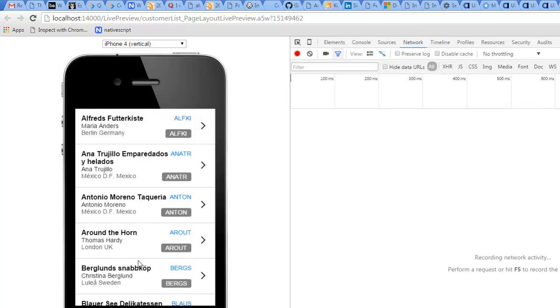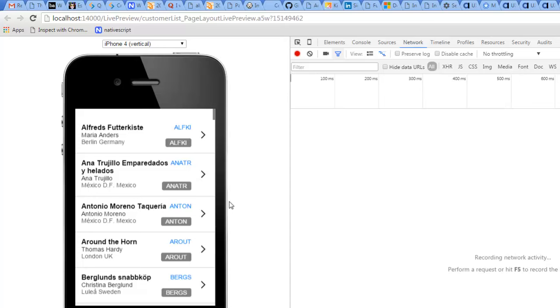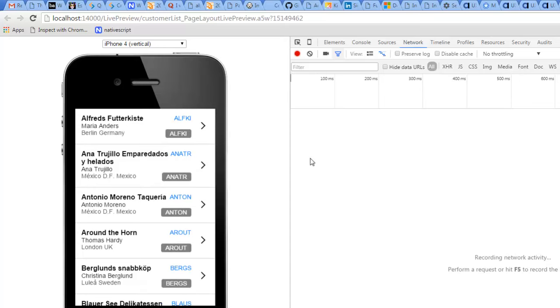So you can see here we're looking at the list in the Chrome debugger, so we can see that when we pull down right now there's no AJAX callback taking place. So let's go back to the UX Builder now and implement a pull to refresh behavior.